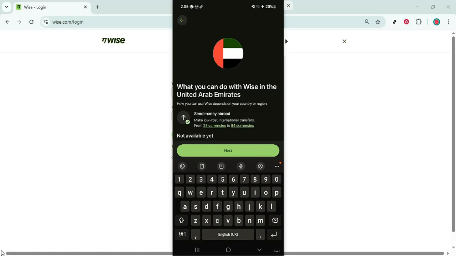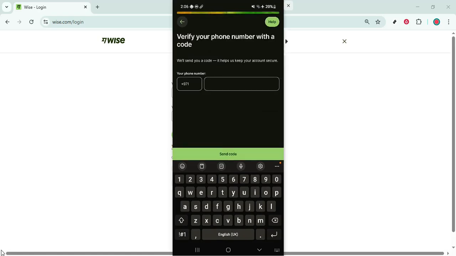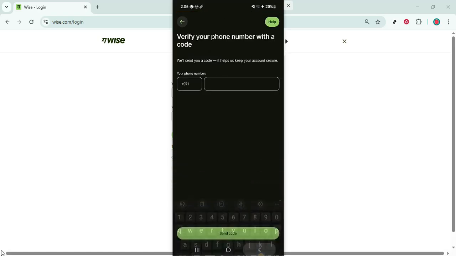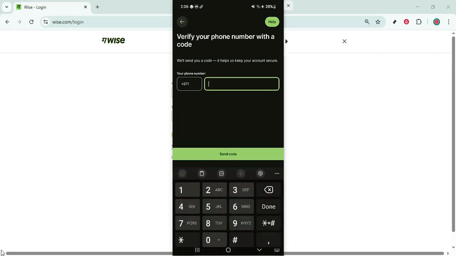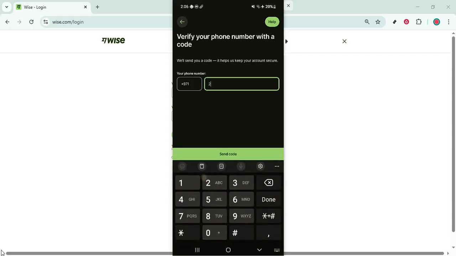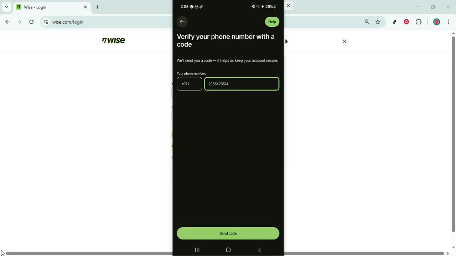You'll now enter your phone number. Make sure it's a number you can access on this device since it will be used for security. If your phone's set to a different country code, just adjust it so the UAE code is correct and enter your number carefully. Avoid sharing this number or any verification codes publicly. When everything looks good, tap Send Code.